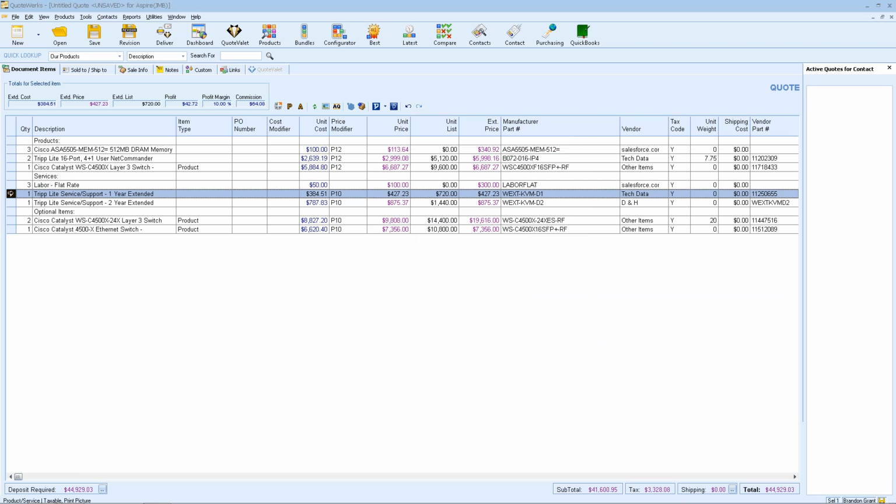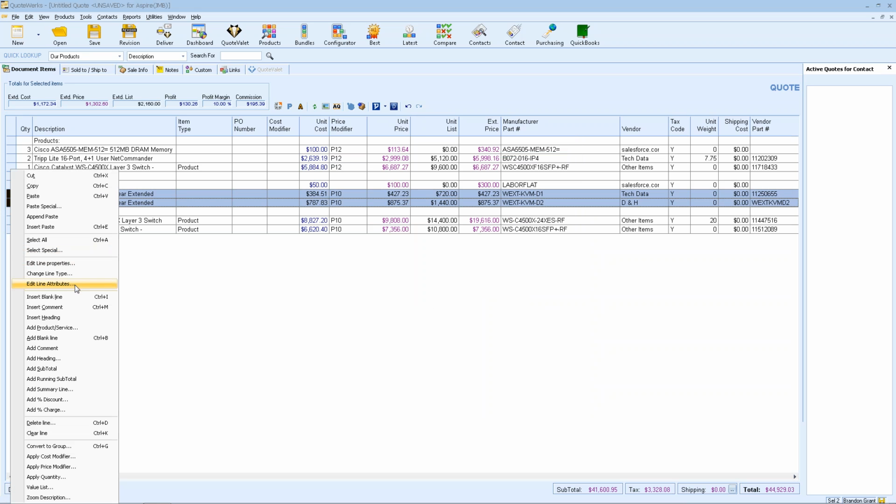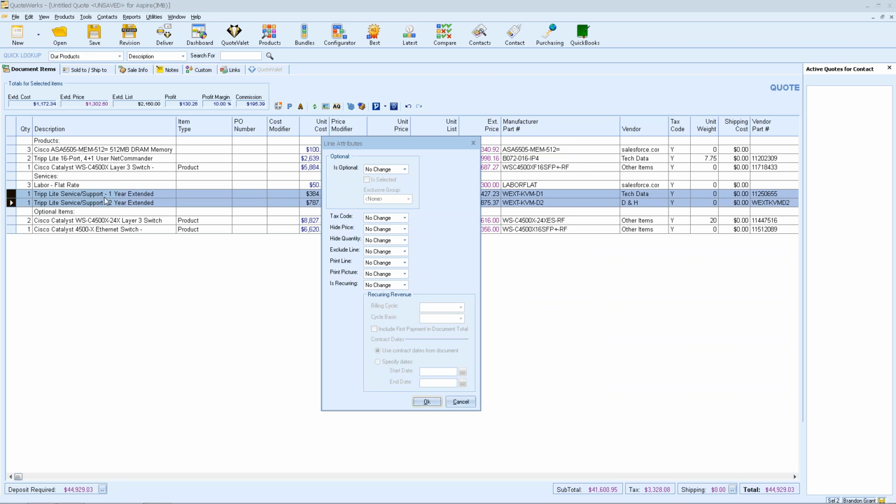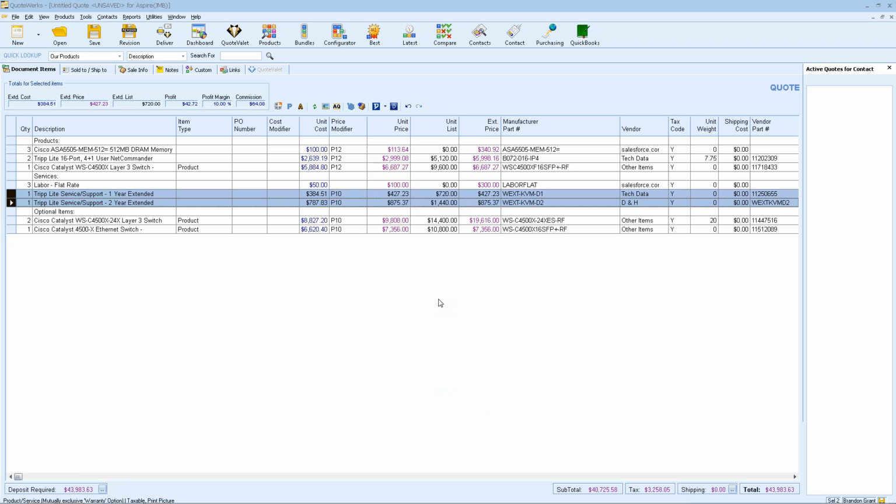And then, for instance, if I wanted to say, okay, we want the client to have these two options for their services, for their warranty, we can go ahead and set it as optional, check the box for is selected, and then we'll assign it to a group. So we're basically going to let the client choose which warranty they want, and we're just going to call this warranty, and then hit OK.